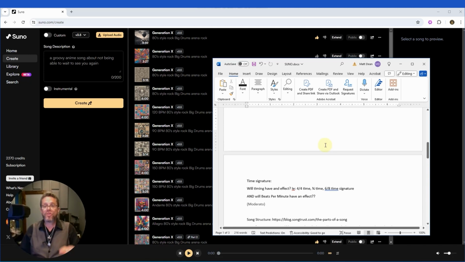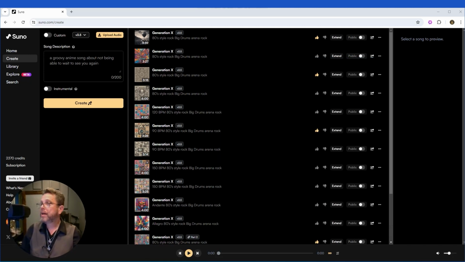Another thing that was really interesting is time signatures. Now, if you have some familiarity with music or you're an advanced musician, one of the things you can do on this is you can add in time signatures, you can add in beats per minute.